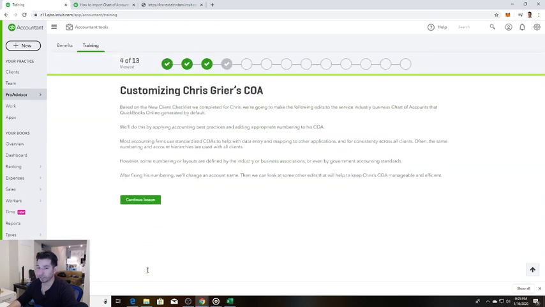Continue lesson. Customizing Chris Greer's chart of accounts. Okay. Customizing Chris Greer's chart of accounts based on the new client checklist we completed for Chris.